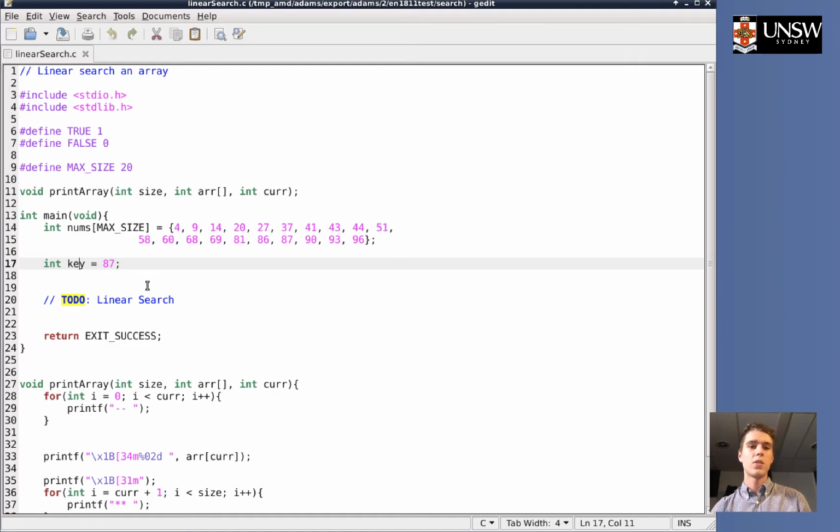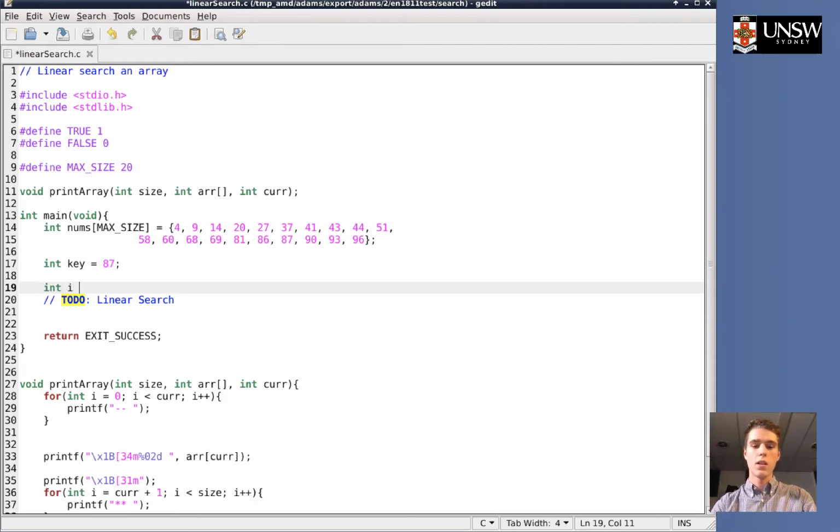So the first thing we need to do when we have a linear search is we'll need to keep a count of where we're up to. So I'm going to need another variable called i. Now, because we're working with arrays, it would be smart to start at the beginning of the array. And since array is a 0 index, we're going to set i equal to 0, and then a semicolon.